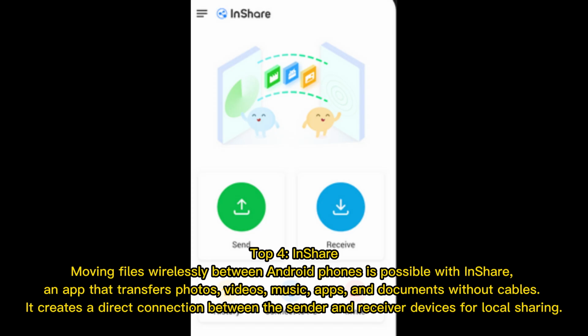Top 4. InShare. Moving files wirelessly between Android phones is possible with InShare, an app that transfers photos, videos, music, apps, and documents without cables. It creates a direct connection between the sender and receiver devices for local sharing.